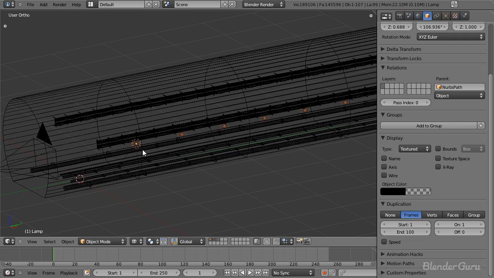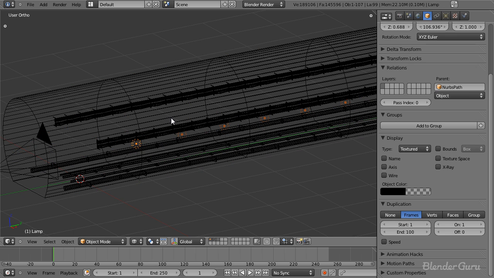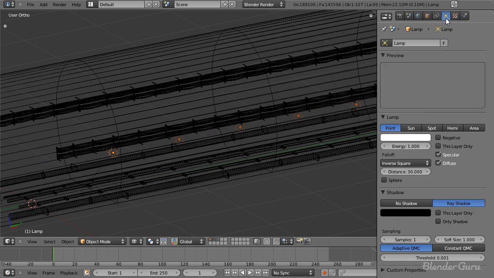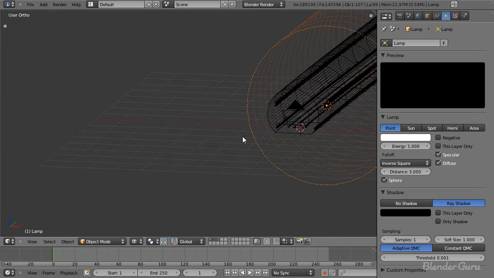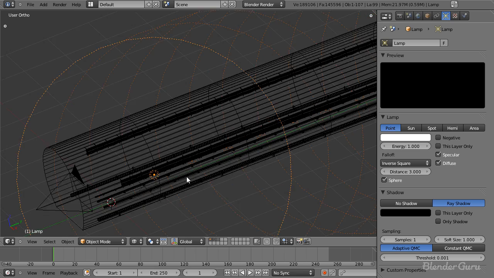This used to be the way you would do things before the array system: you would make the tube and make it follow duplicate, but they fixed that up. It's an old-fashioned way of doing things, but it's the way to do it for lamps, at least currently. So with this lamp selected, I'm also going to turn on sphere and set the distance to 3, so we can see it a little better and it'll light up our tunnel a bit better as well.